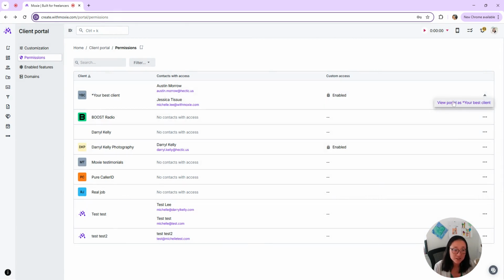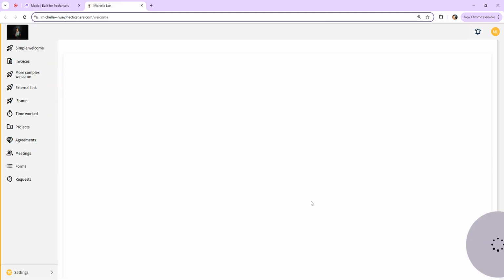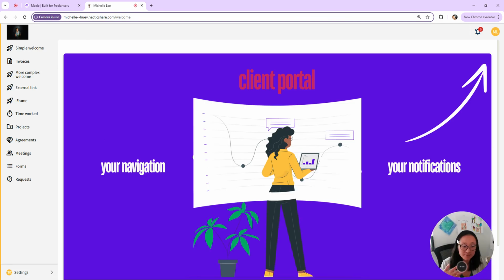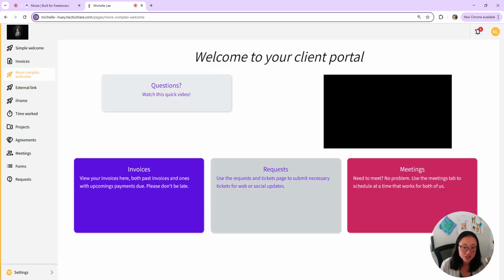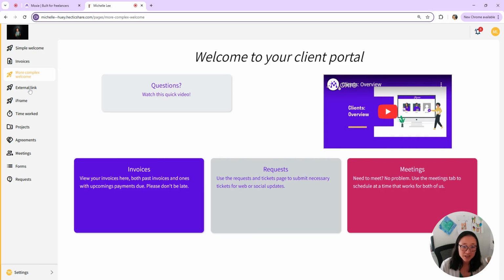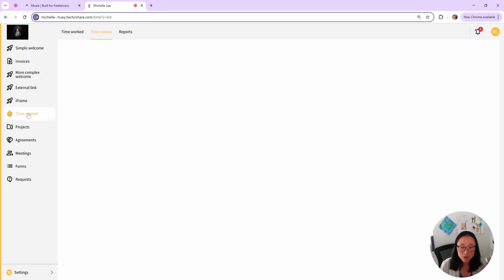And if you want to see how your client portal works, you're going to click on the three dots here. You can say, I want to view my portal as this client, and you will get a fully functioning view. This is exactly what your client is going to see. So you can see I've got a quick welcome page here. I've got some HTML in here. I've got an external link. You can iframe here as well. Plus, you can show them your Moxie features.